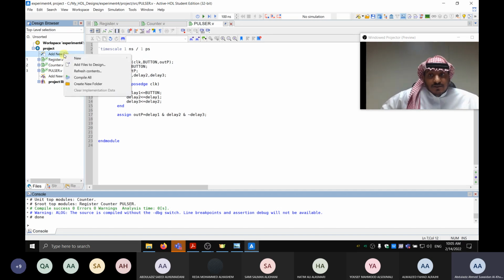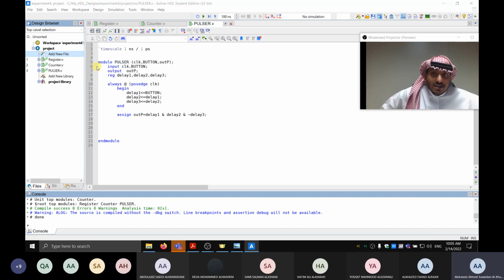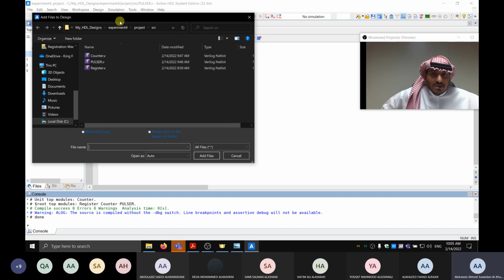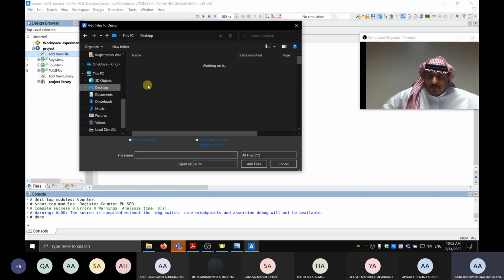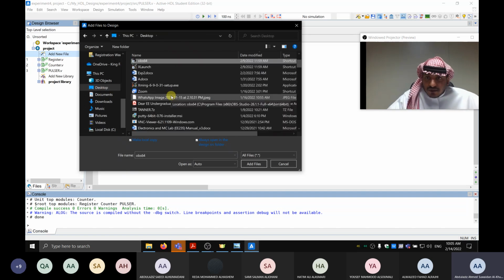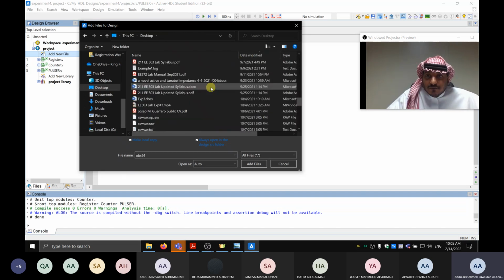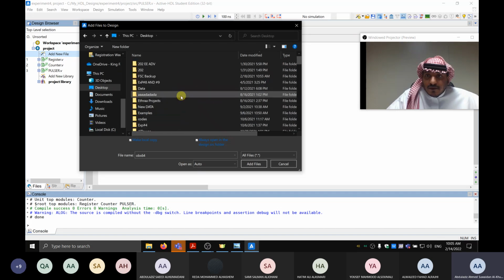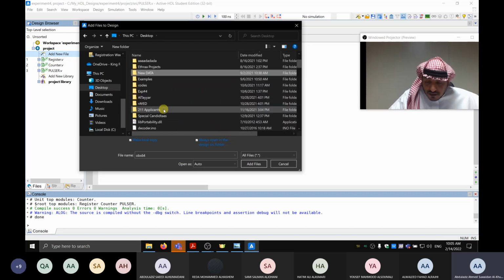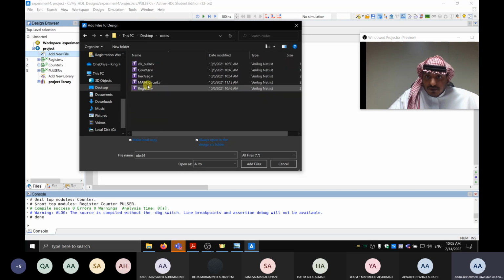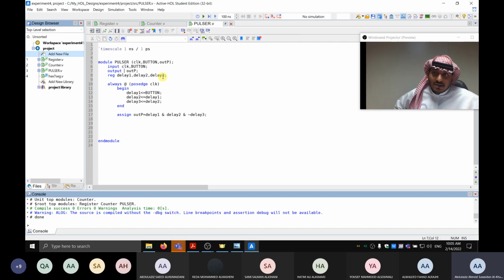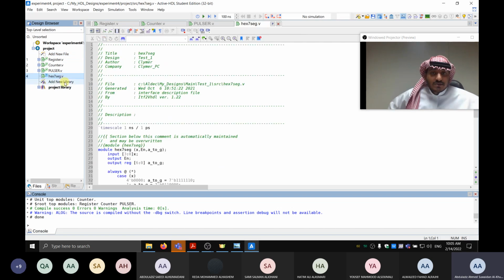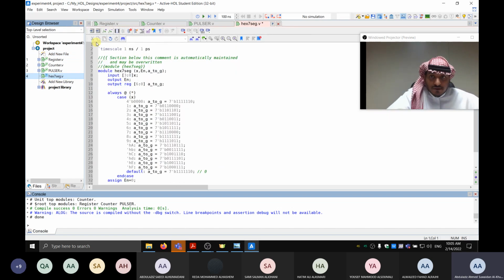You just right click. Instead of saying new, you say add files to the design. And then it will ask you which one you want. So I think it's in this desktop. It's something that starts with the codes, yes, codes, and then hex76, this one. So let's see, it's already there, hex76. Let's open it. I have imported the code.